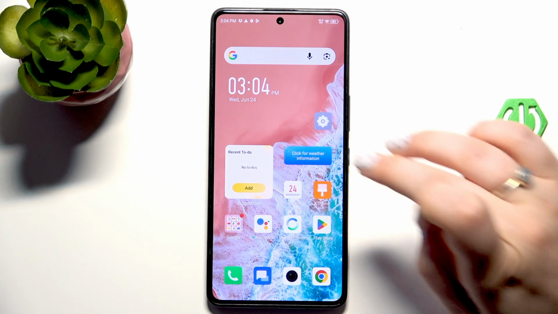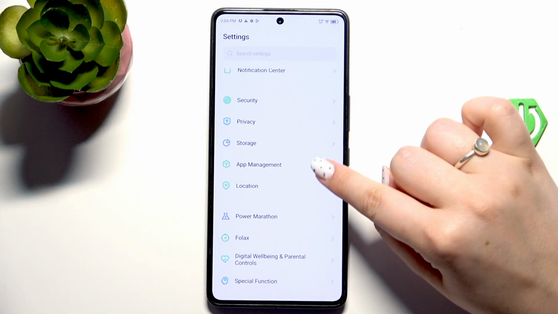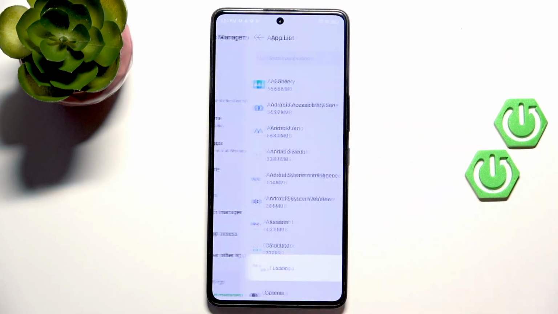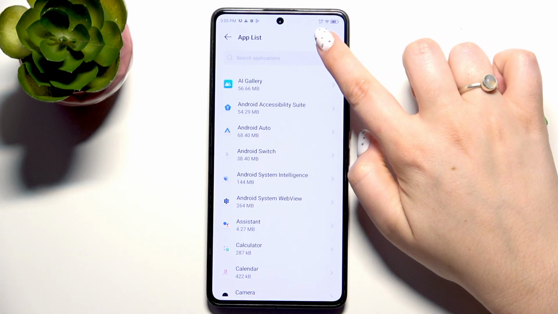So let's begin with opening the settings, and here we have to scroll down and locate App Management and tap on it. Then let's go to App List, which is at the top, and tap on the three dots icon in the right upper corner.